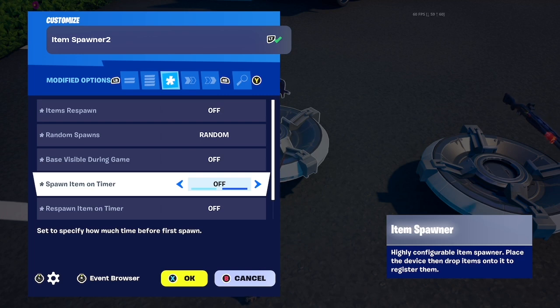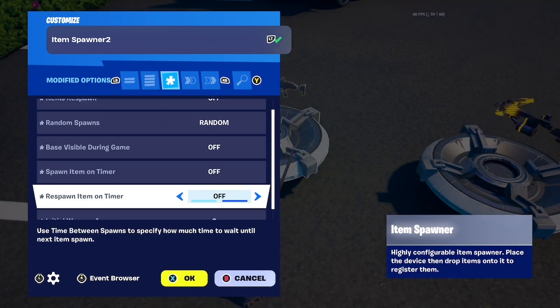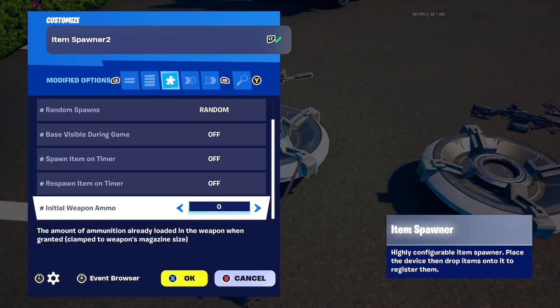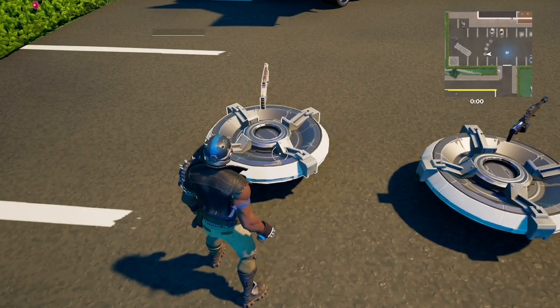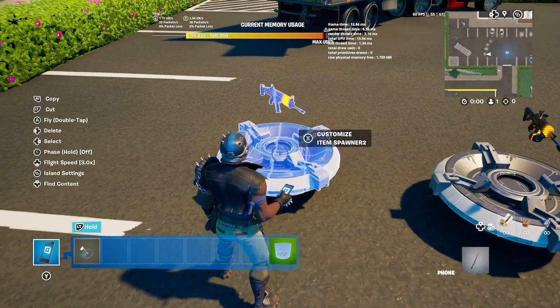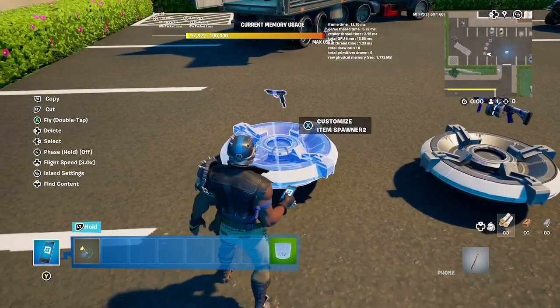There's some other stuff that you can change. Maybe you want it to be continuous spawns, or maybe you don't want it to be random. Maybe there's a specific thing you want in a specific order. This is what I have for the normal capture point system.